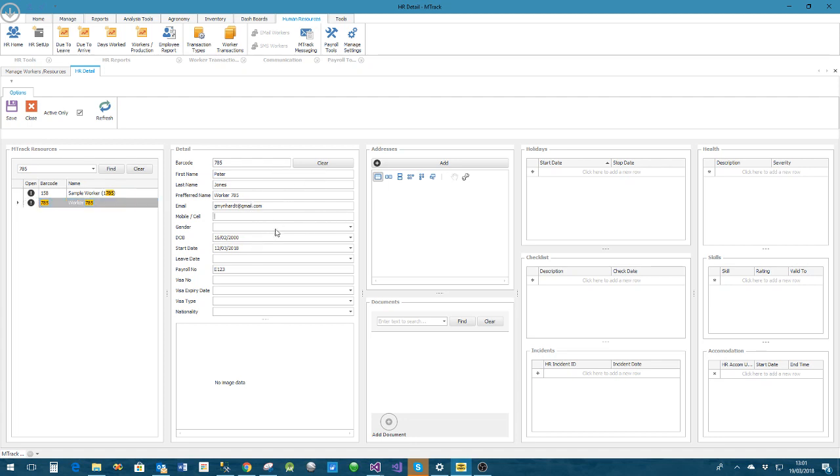I can complete a number of details against him. So, you know, mobile phone numbers, gender, due to leave, let's just say he's going to leave next month, pay IDs, visas, expiry dates, etc. There's a number of details I can add in here, so we can see things like addresses for next of kin, emergency contacts. We have a questionnaire management system, which is basically a Q&A. We can define our own Q&As, and we can store those against individuals.